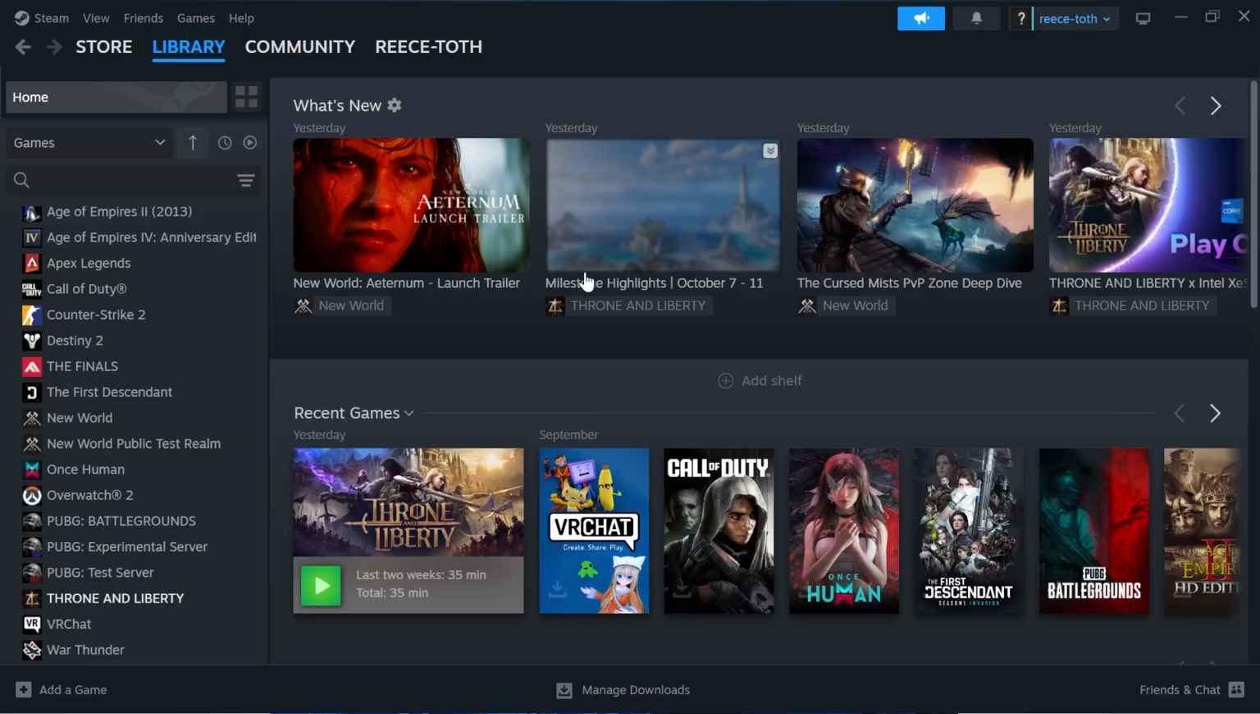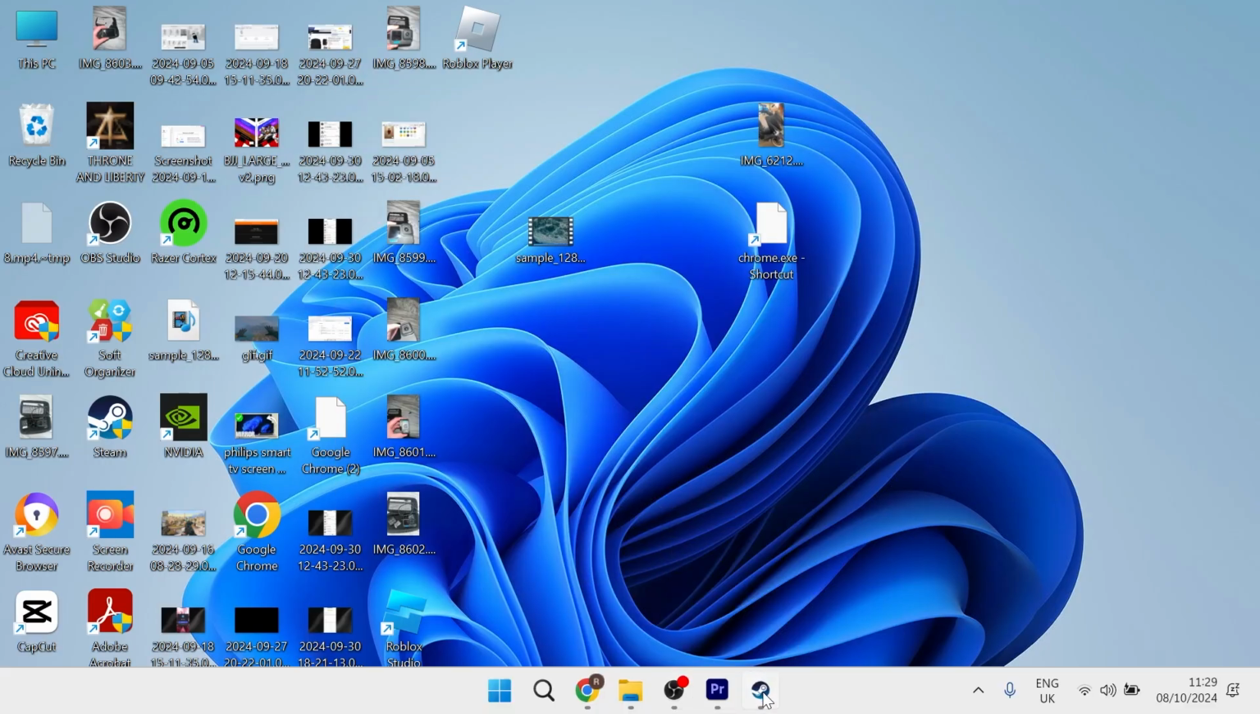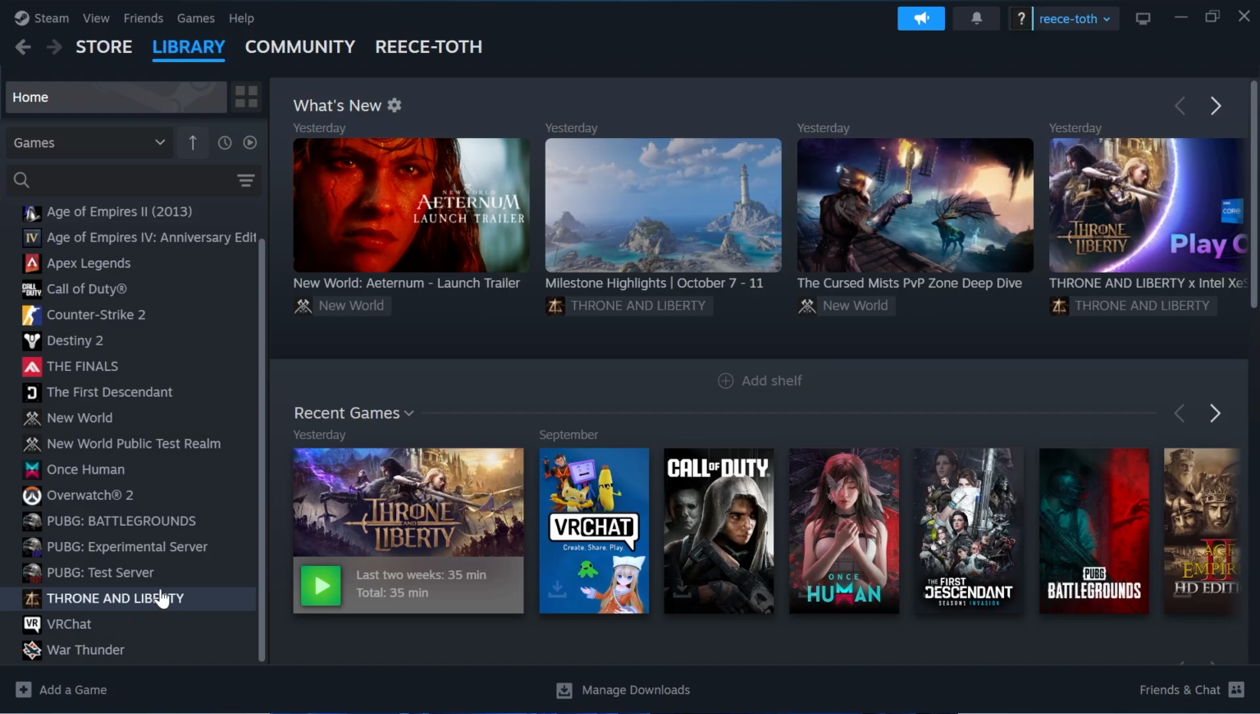And then you can close out of this folder and you'll need to restart the Steam application. Once you've restarted Steam, you can then launch it back up and launch your game, and that's now going to run as an administrator. So it's as simple as that, guys.